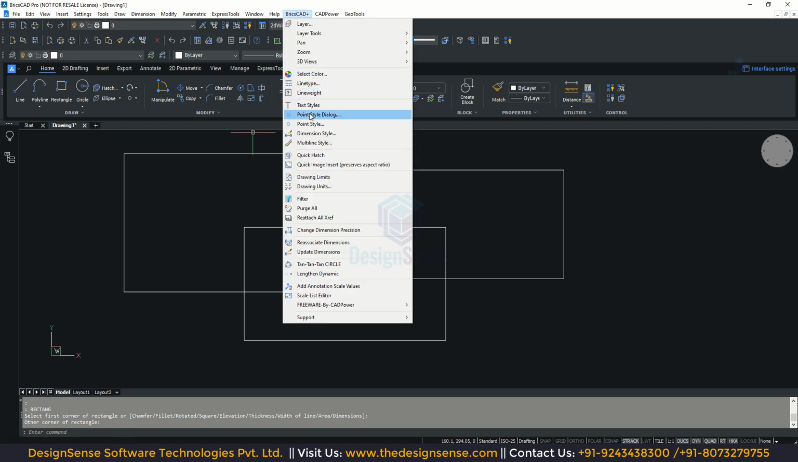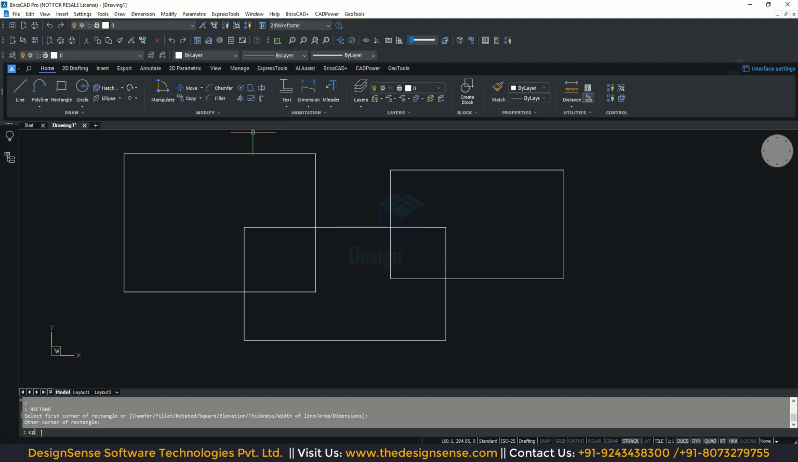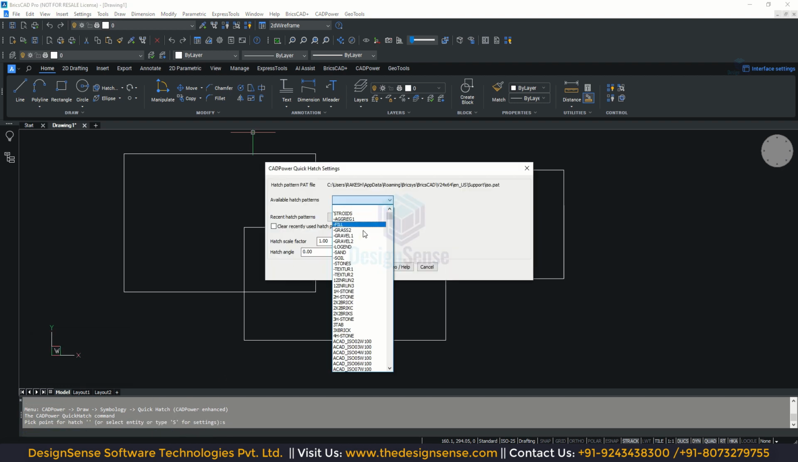By the way, quick hatch is also available here in the BricsCAD plus menu, so you can choose it from whichever place you want, or like I said, you can even type cp_qhatch. So I type S for settings. Using this is much faster than using the hatch command, because like I said, once you have updated it, it will take a few seconds to open there. So here it is much faster.